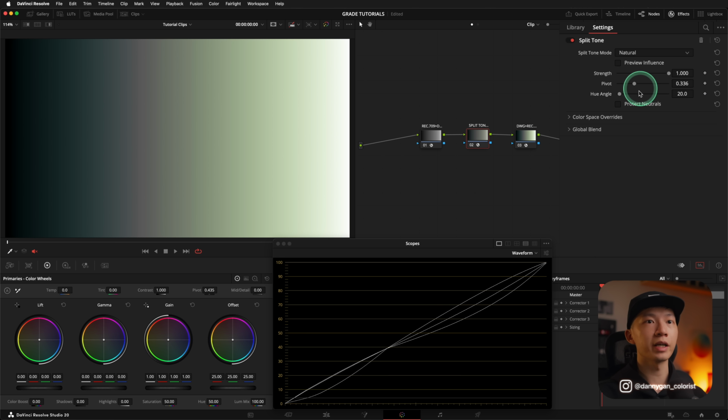And the last slider we have is the hue angle, which will change the hue of the complementary colors in your shadow and highlight, maintaining that split tone just with different types of hues. So we can go for something like this, which is more of a teal and orange sort of color, or you can go for the default, which is set to 20, and it's more of a teal and greenish yellow in the highlights.